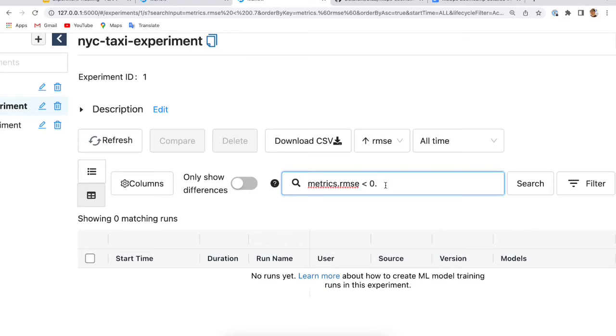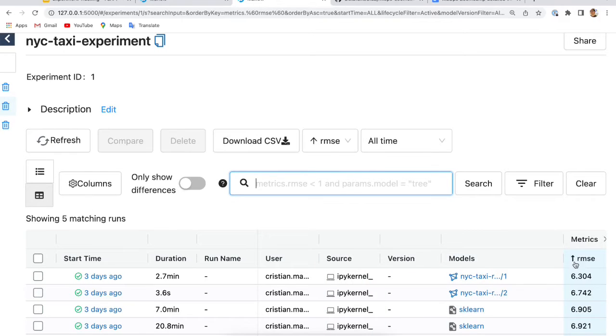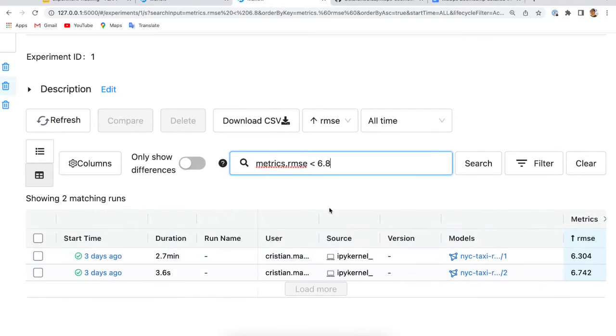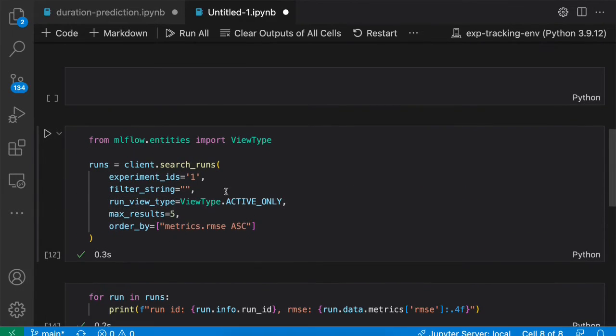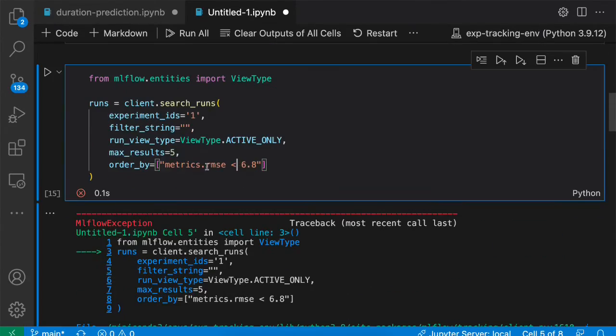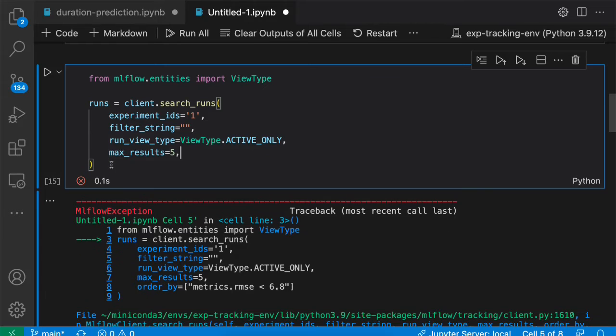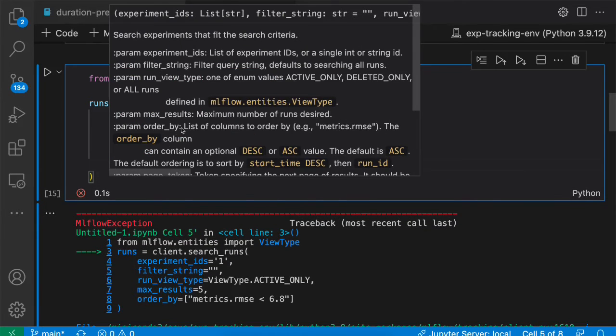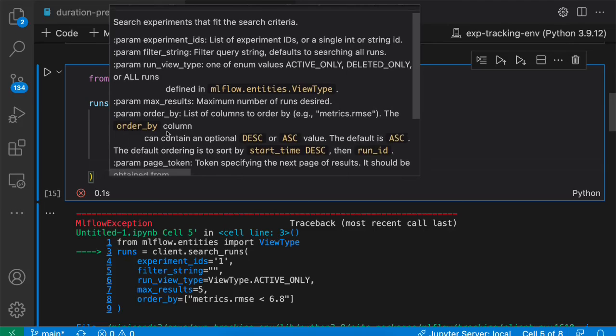So there is no metric, so 0.8. Okay. I mean, this is already sorted by root mean square error. Okay, it's lower than, so metrics.rmse lower than 6.8 here, and then you get the results. So you can do the same here. You can say lower than 6.8 and run it. Okay, it was not possible. Let's check what happened. So order by, okay, because this is order, sorry.